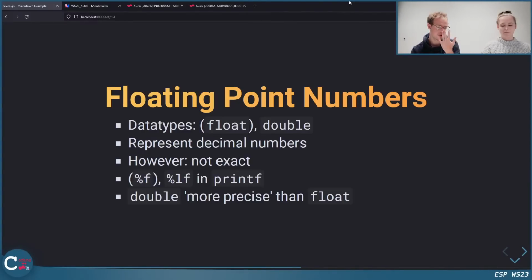Yeah, what are the format strings to print them? %f for the float and %lf, long float, for double. And as already said, double is more precise than float. So with double you can store numbers more exactly, but nevertheless they're never exactly stored. Okay, so maybe continue with the example.